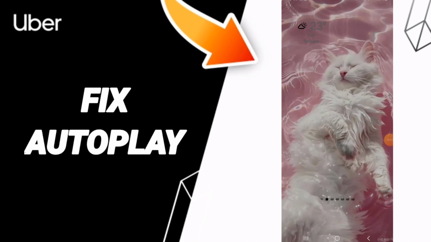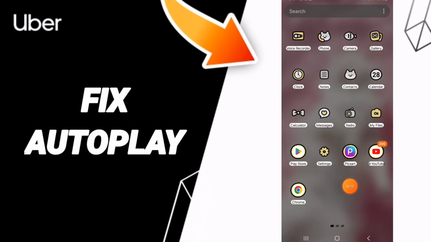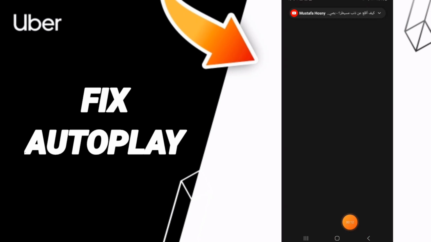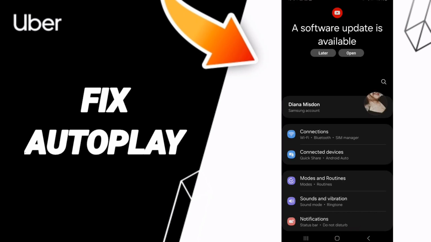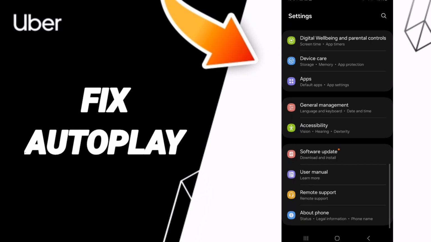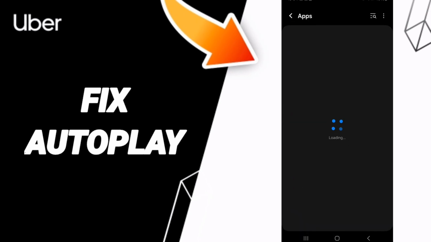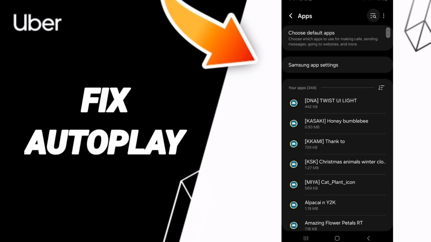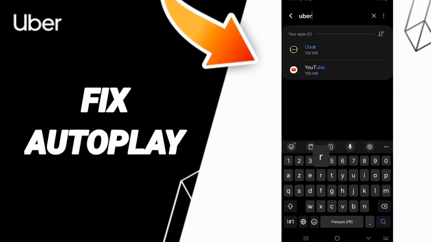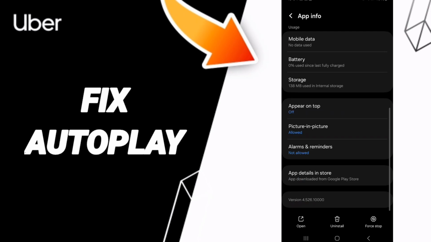Hi guys, today we will talk about how to solve the problem of autoplay on the Uber app. You will click on settings. Here in this page you can click on apps, default apps, app settings. On above you can search for the Uber app and you will enter. Then you can click on force stop and you can click OK.